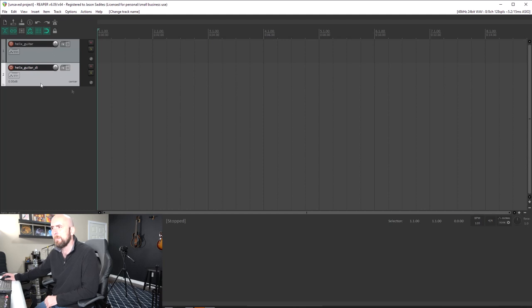But you say, well, how do we make sure that that 1 and 2 is getting to the right track? Because we don't want that for everything. We want that for the Helix guitar. We want the processed signal. But for the Helix guitar DI, we want the USB 7 signal, which is the dry direct signal.